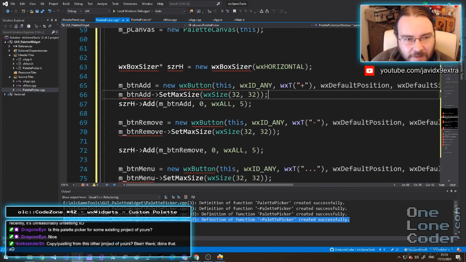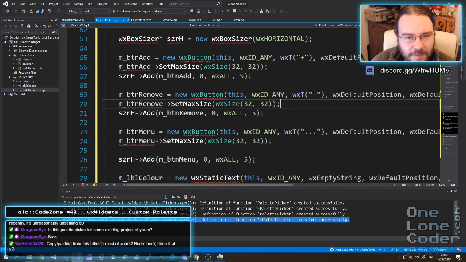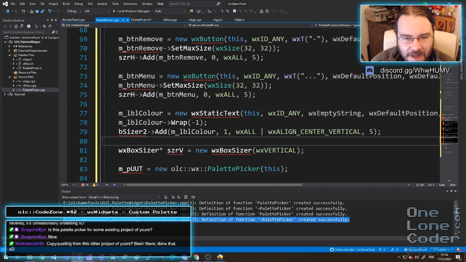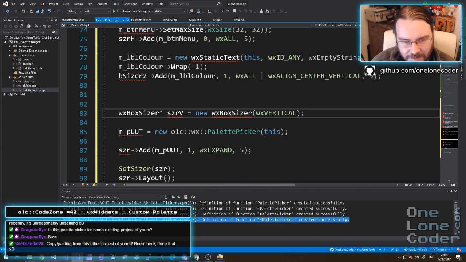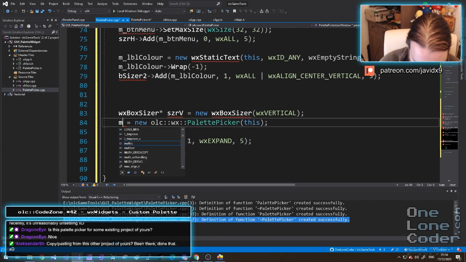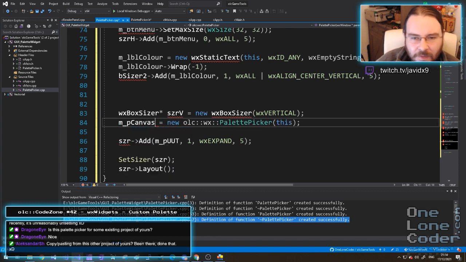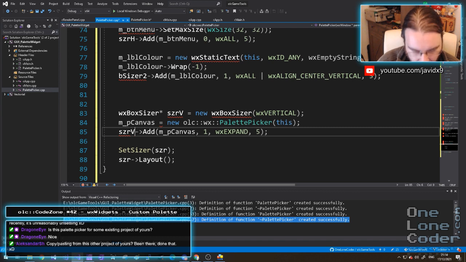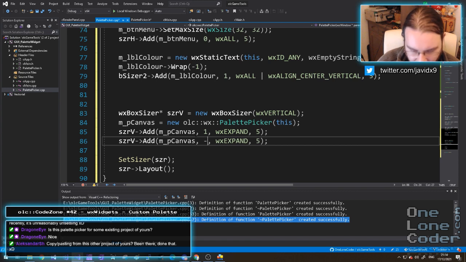Right, so I've created my add button, I've created my remove button, I've created my menu button, and I've created my static text, and then I've created my vertical sizer. To which I'm going to add my unit under test, which is no longer unit under test, that's now the canvas itself. And I'm going to add to that the canvas. And I'm also going to add to that, with 0 proportion on here, the other sizer.